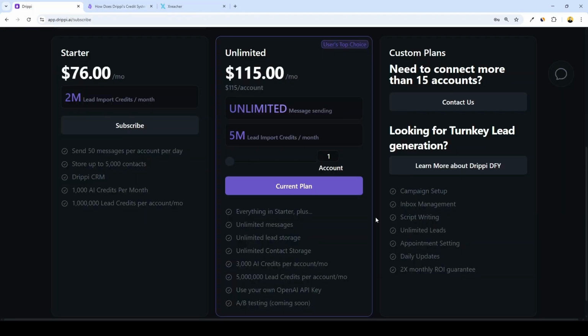Lastly, the unlimited plan allows you to connect multiple Twitter accounts to your dashboard. Here you can use the slider to adjust the amount of accounts you want to connect, and the lead import credits will adjust accordingly.